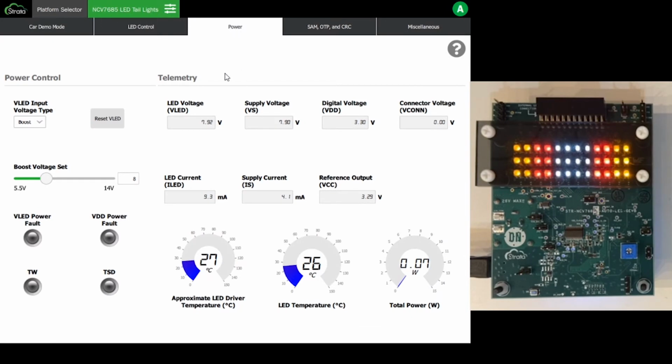So just click over to my power tab. The first control I see here is VLED input voltage type, and currently it's set to boost, and that's the default. I can reset the VLED voltage by just clicking reset, and you see the LEDs flash off, come back on. And I can adjust this voltage, as I showed previously. I can switch over to different power supplies.